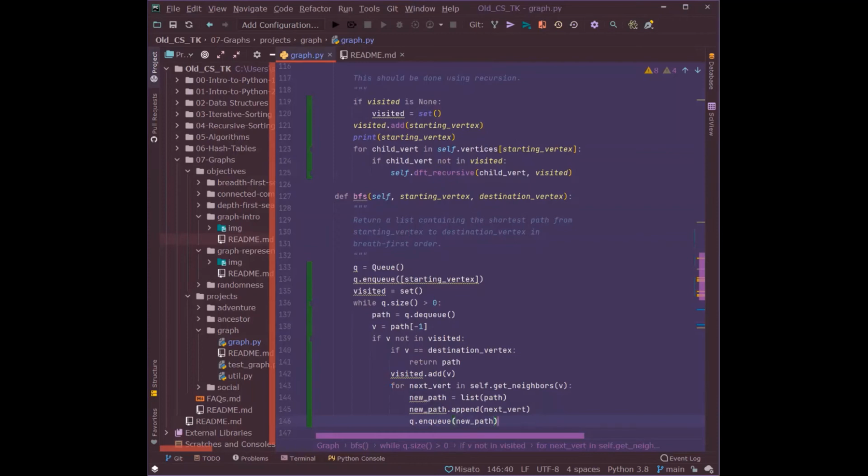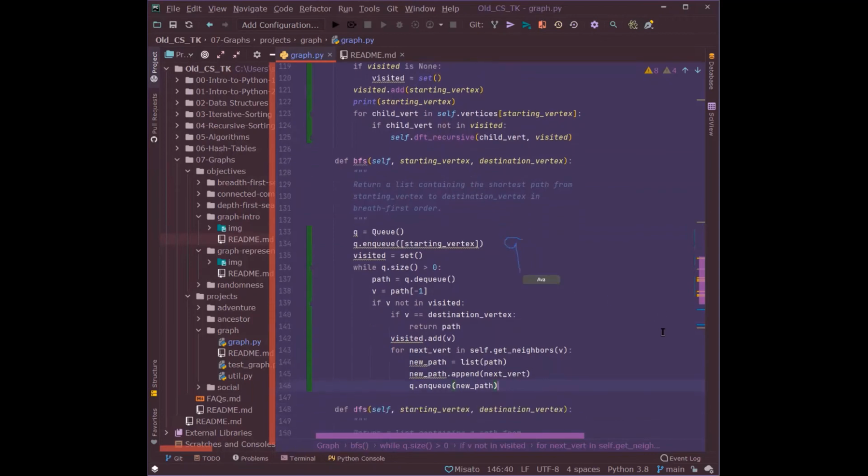Okay, so what we've got here. We create our queue, and we have our visited. So we've got our queue and our visited. First we start with our starting vertex, that's in our queue, and we have our visited, that's also going to have our key value set. So first we have our queue.